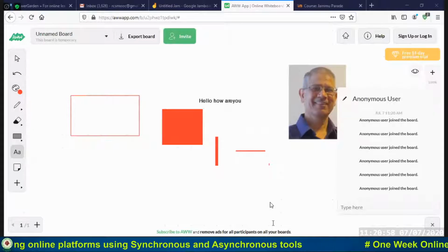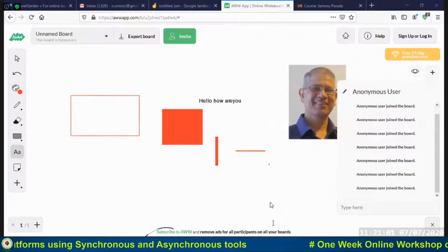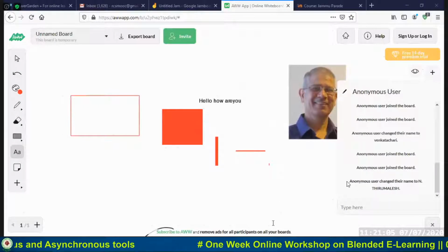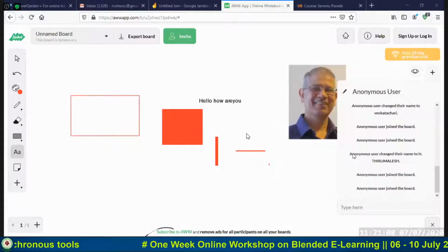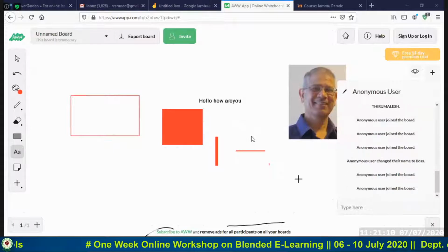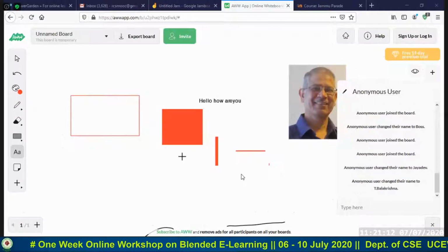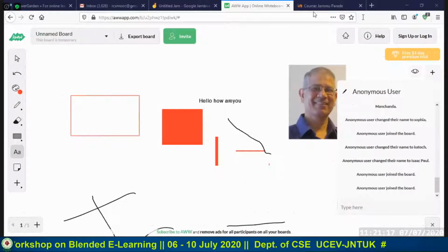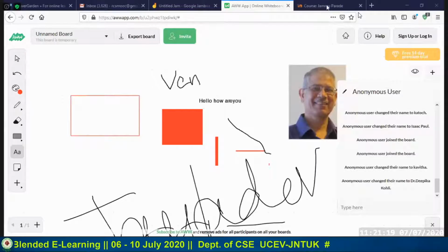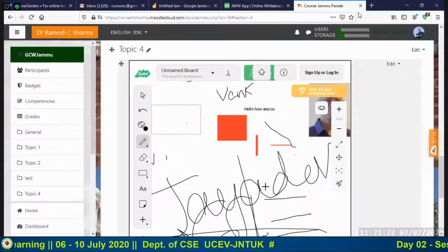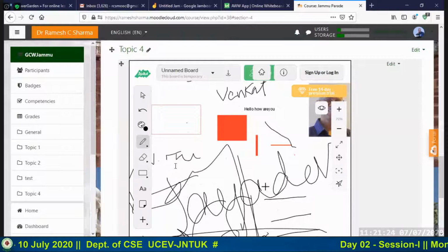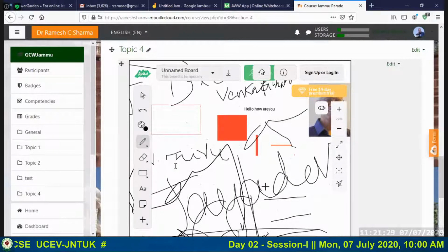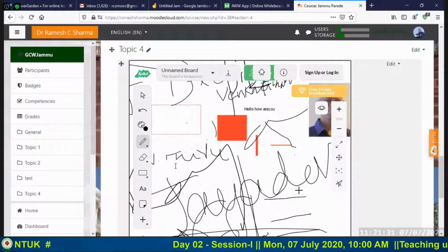You can see anonymous. If you have signed up, it will show me your name on the right. But at present, everybody is anonymous. It is showing me so many things. You do something here, just write your name, add a text, write your name. And see here, this is the live website. Whatever you do is live in my Moodle, in my LMS. Like Venkata, I can see the name. This is fully live from here.